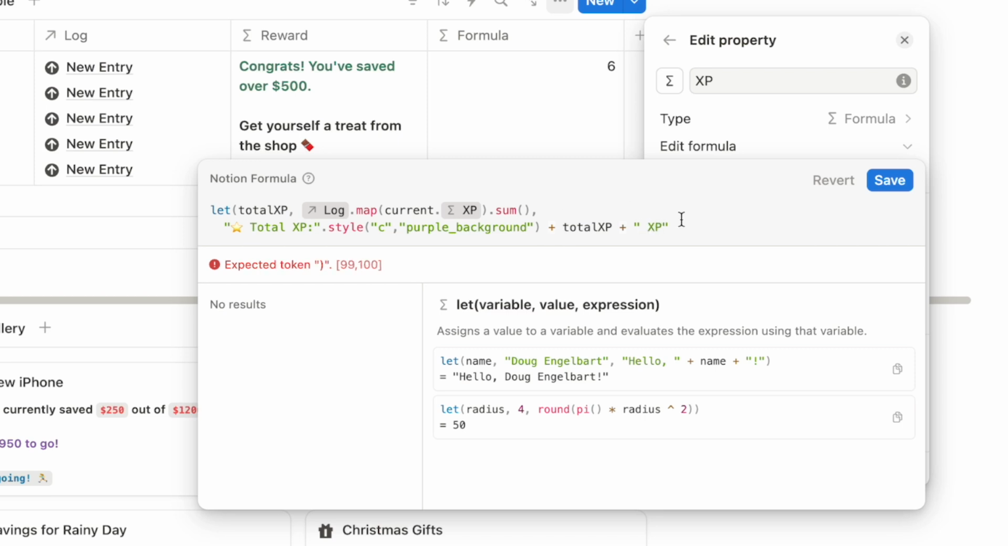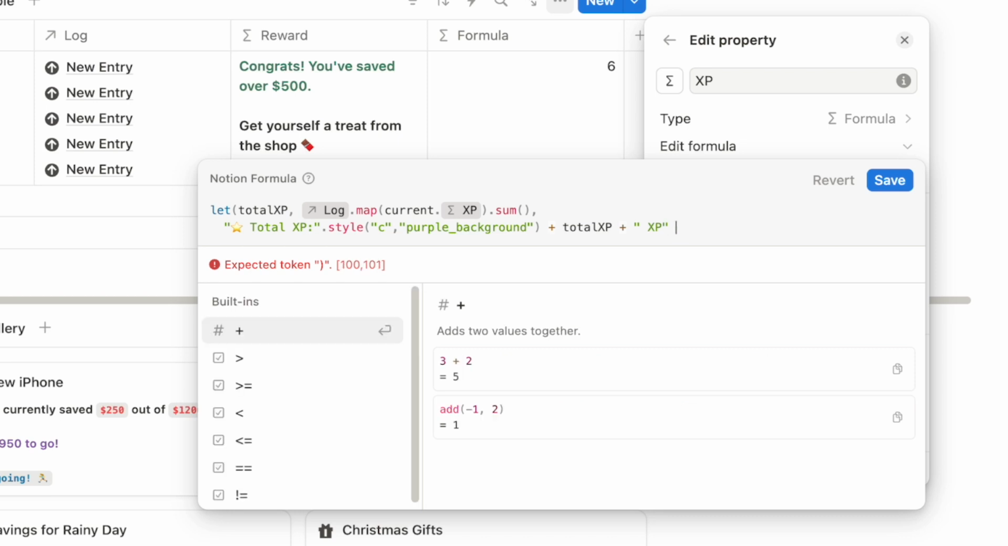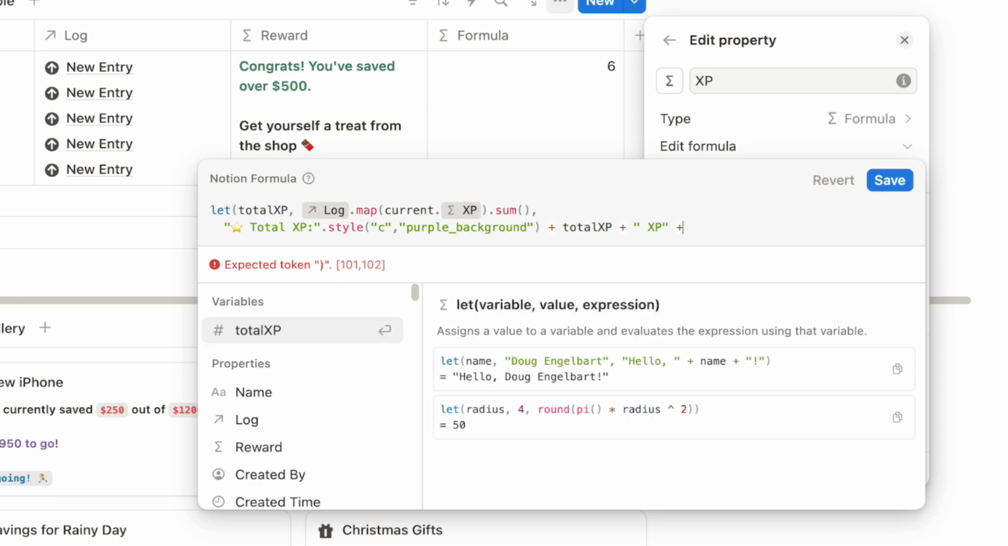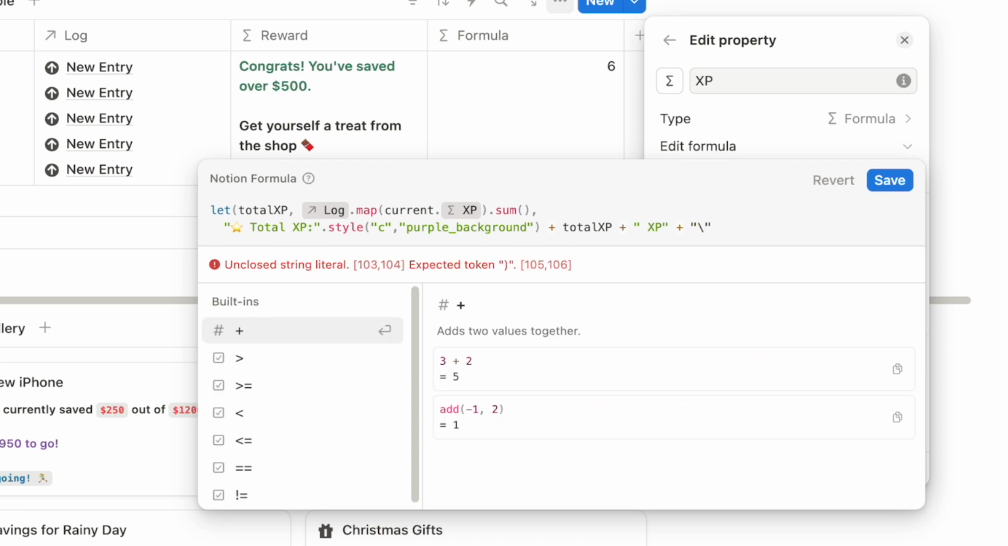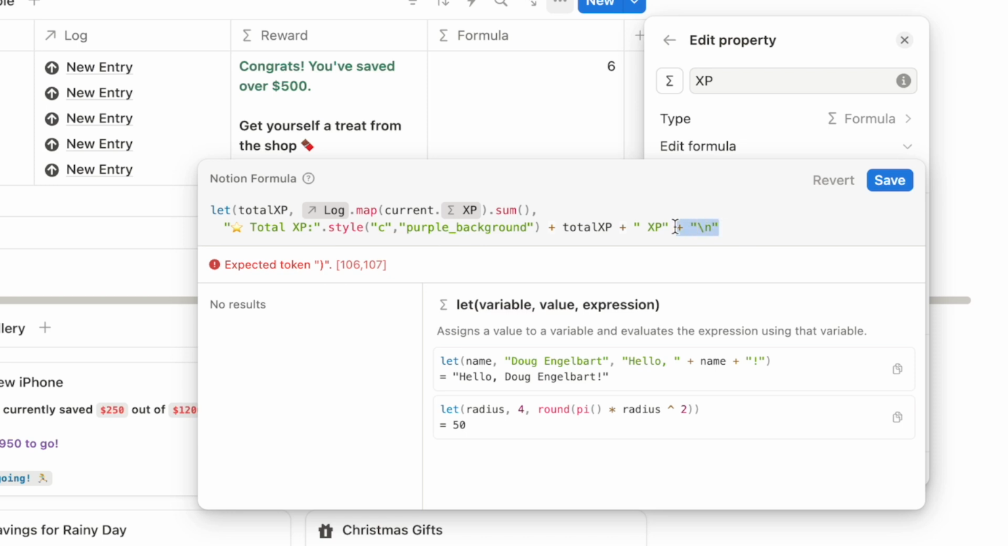XP. Now after this, I want it to display our current level, but I want there to be a line skip in between. So if you remember to do line skips, we're going to do a plus symbol, and inside two quotation marks, we're going to do a backward slash and an N, and I want to add that twice so that we have an actual gap in between. So that's why we're adding two of them, and then another plus symbol.